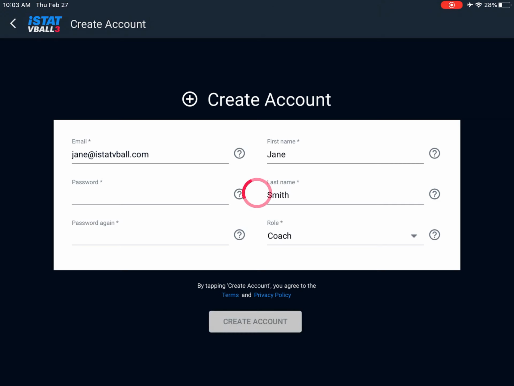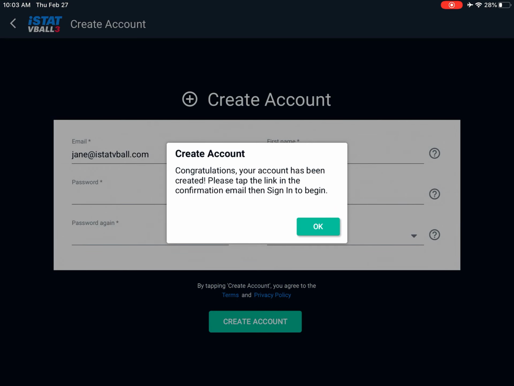Then tap Create Account. A confirmation email will be sent to the address you provided. Tap the link in the email to confirm your account. Now you're ready to sign in.